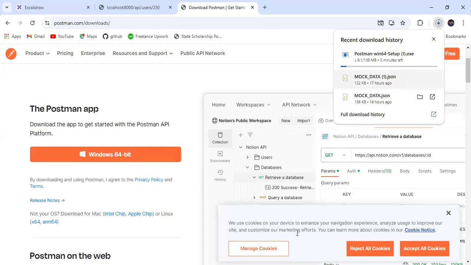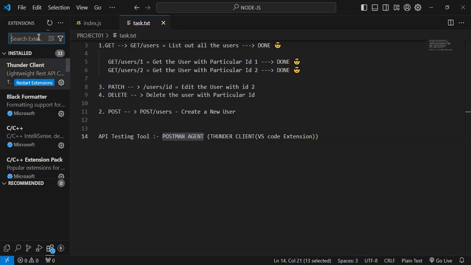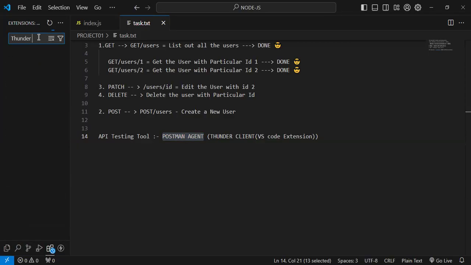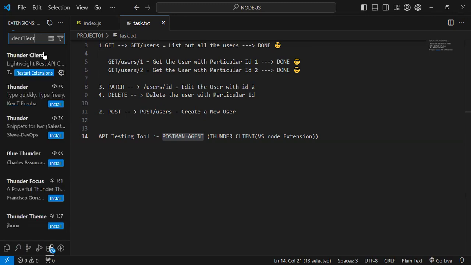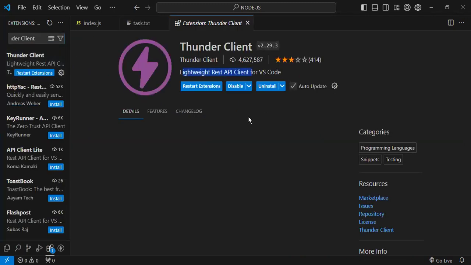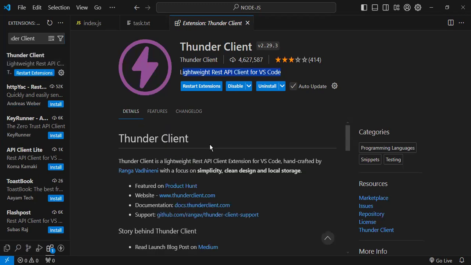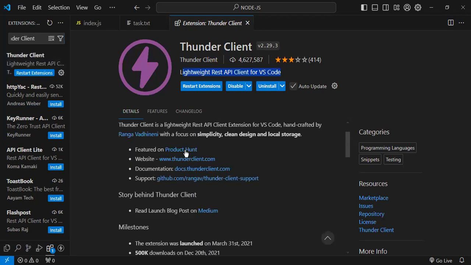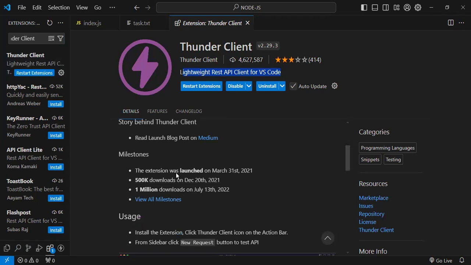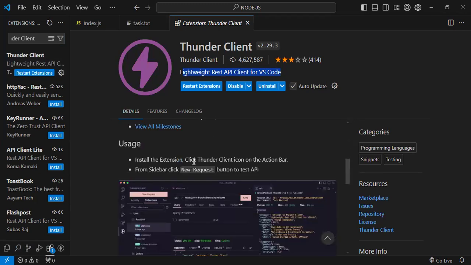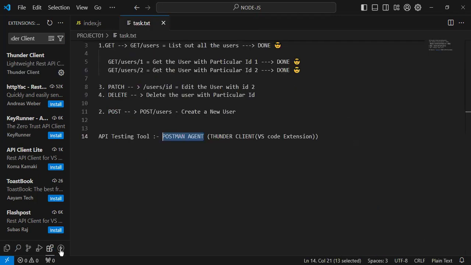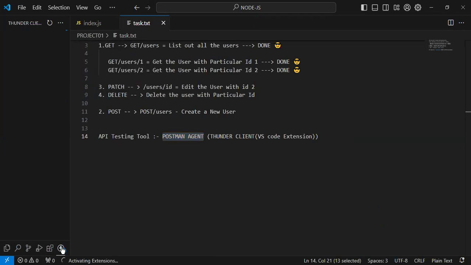Simultaneously, I'm going to introduce another extension called Thunder Client. Search for Thunder Client. The first one, REST API client for VS Code. Why do you use that? To test the API. I'm going to restart the account, and here you can see the Thunder icon. Now I'm done. I'll tell you how Thunder Client works.